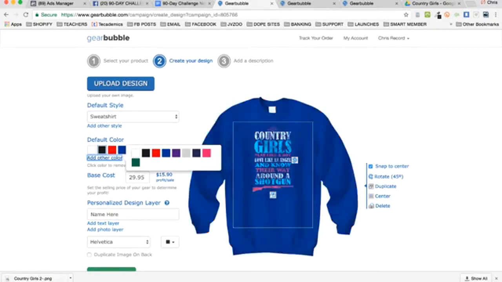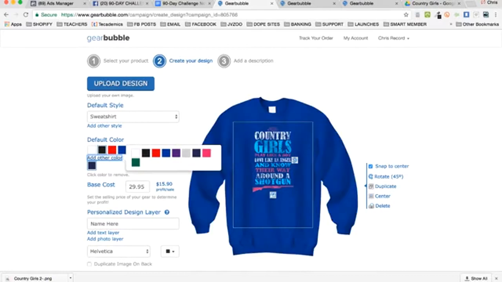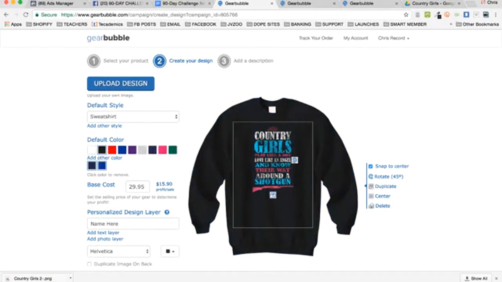So maybe I want to have one that's black, and you can scroll over and see what looks good. It doesn't look good on white, doesn't really look good on red, looks a little bit good on blue, purple. So maybe that color looks good. Add another color, blue. So you could have a black one, a purple one, a blue one.